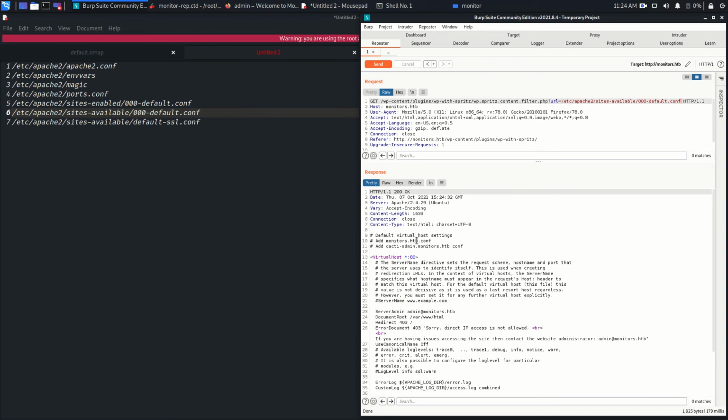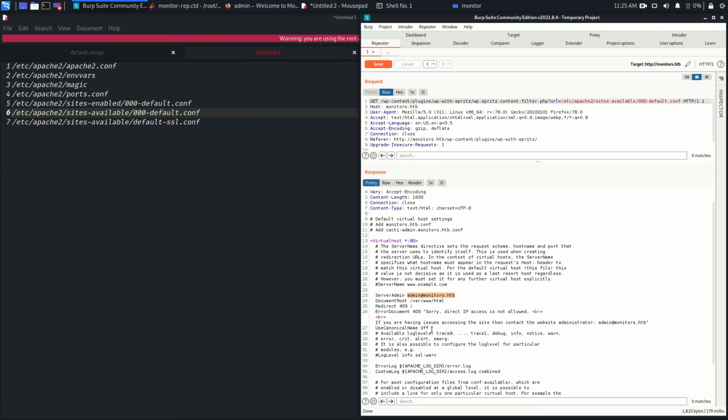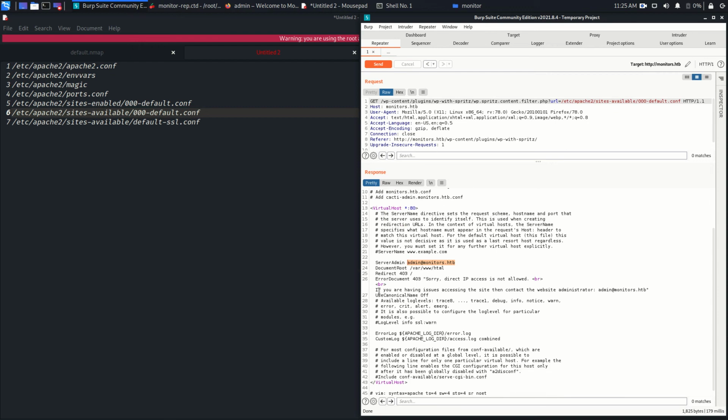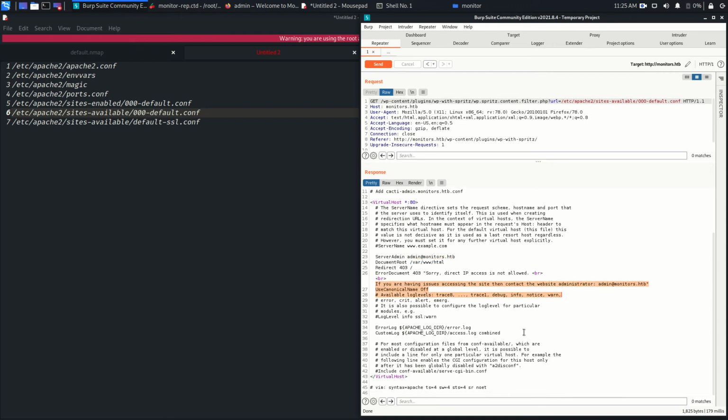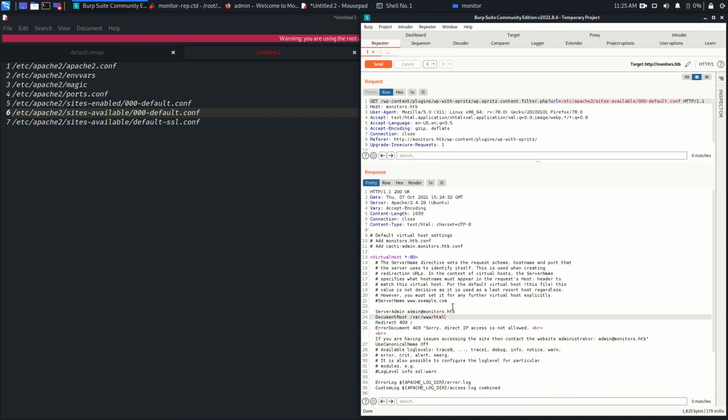Default virtual hosting, monitors.hackthebox.conf and cacti. What is that? Cacti admin, monitors.hackthebox.conf. Wait a moment. And admin at monitor.hackthebox. This is the file which is configured, I think, because by default there is no monitors.hackthebox, right? And also there is some message.